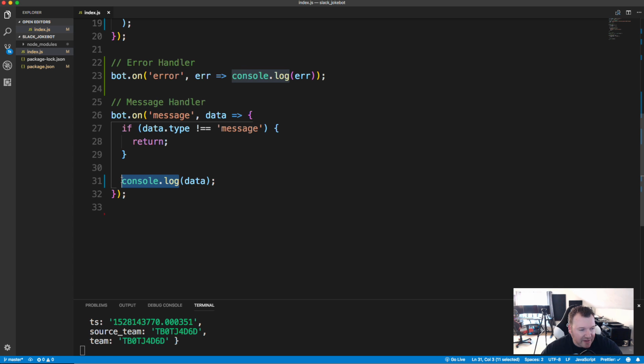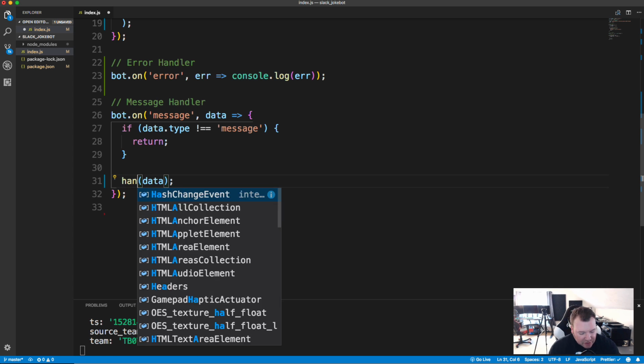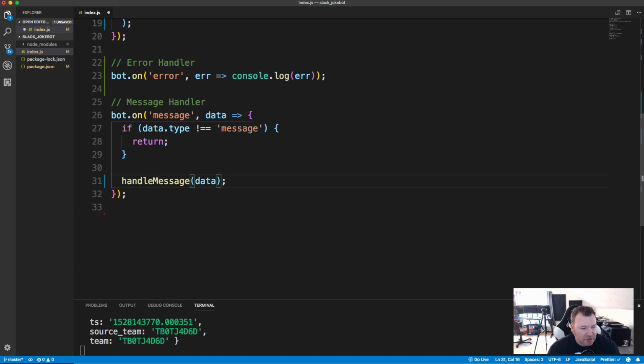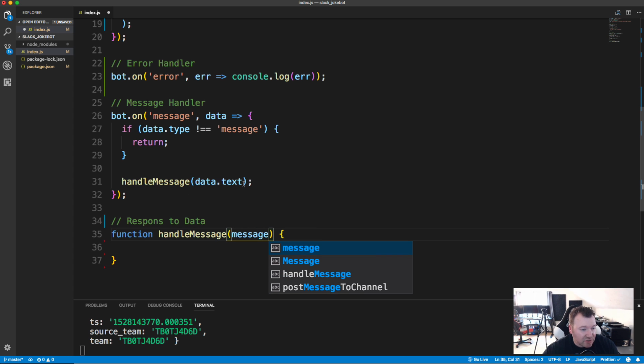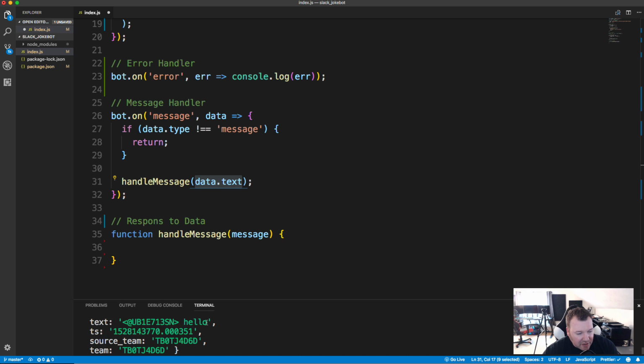And let's actually pass the data to a separate function called handleMessage. We're going to not just pass data, but that data text value. And then we'll create that function of handleMessage. So let's put a comment here. We'll just say respond to data, whatever, doesn't matter. And it's going to take in a message. This message is going to be the data text, which is going to look something like this.